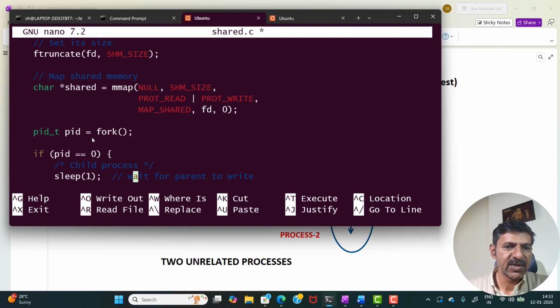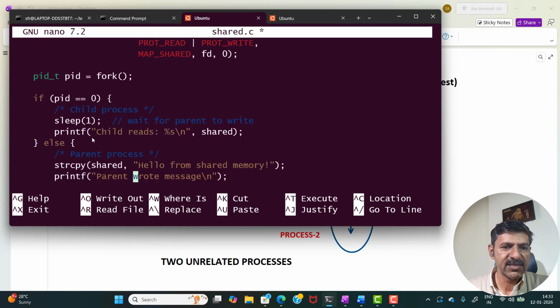So here I am going to create a child process. In the child process, I am going only to read it. Okay, so reading is just printing it. I am not using any read function here, just shared, because this pointer only is pointing to that memory. It will sleep for some time so that the parent can continue. First it will write and then the child can read from it.